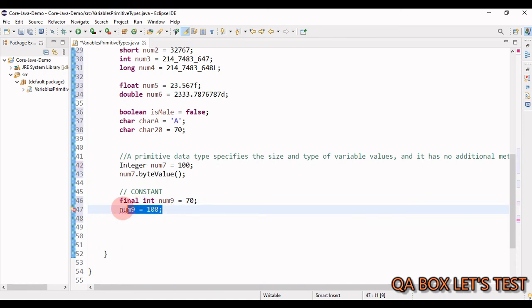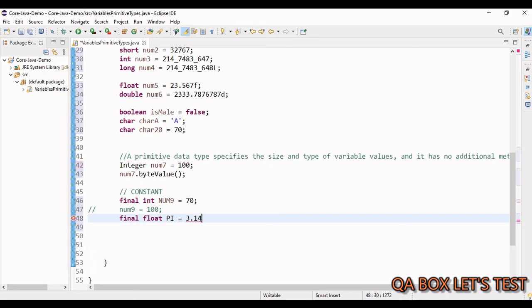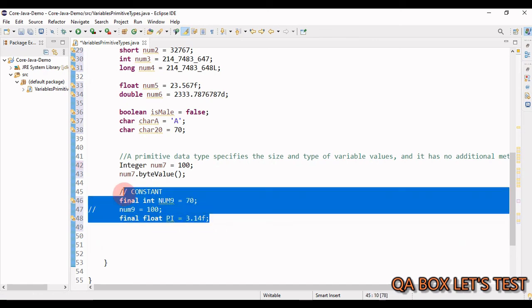Now there is a naming convention that you have to use whenever you work with constants: you just use all uppercase. So for example, for num9, you write it in uppercase like so. One example would be final float PI. The value is fixed, so 3.14, and you add f, like so. Now this is a constant and nobody can change this.